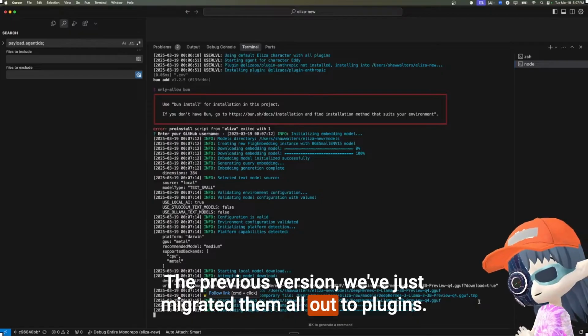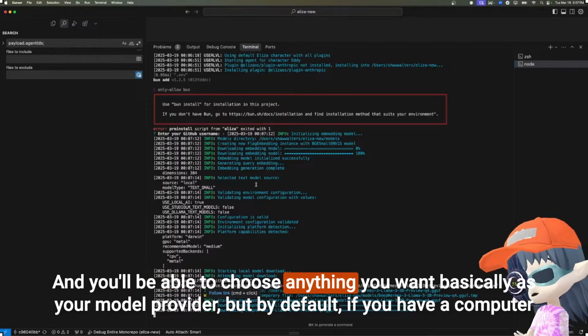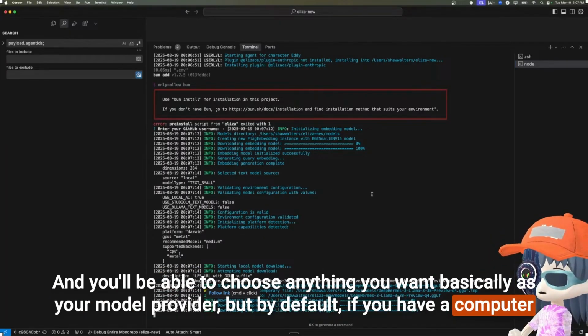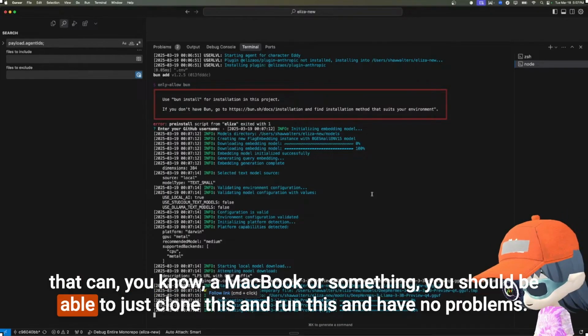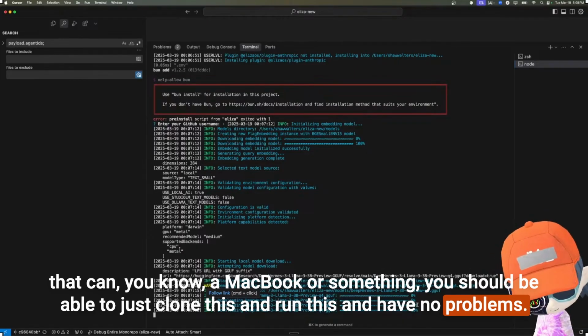We just migrated them all out to plugins. That's a big new thing. All model services are now in plugins. And you'll be able to choose anything you want, basically, as your model provider. But by default, if you have a computer that can, a MacBook or something, you should be able to just clone this and run this and have no problems.